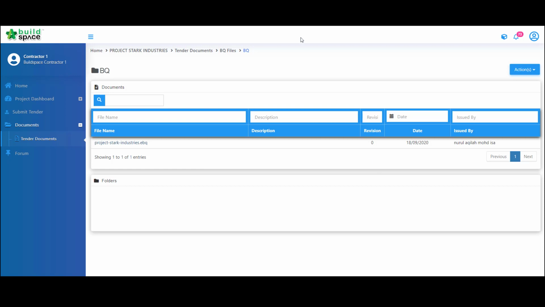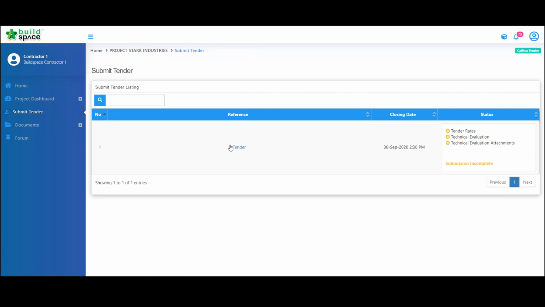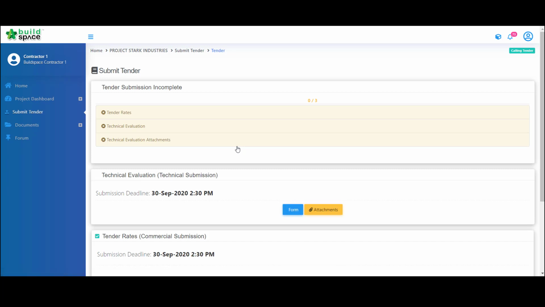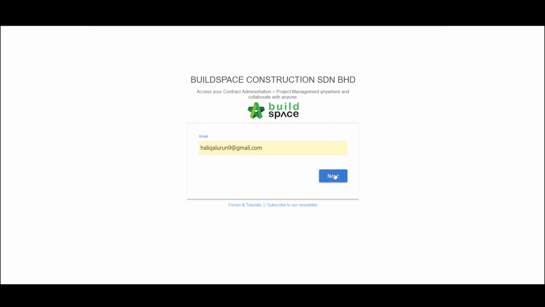To submit your tender, click at Submit Tender. You will see the status of the submission is incomplete. Click at the tender and you will see the submission checklist you need to complete. To submit tender rates, log in to your BuildSpace Pro, then click at Tendering module.